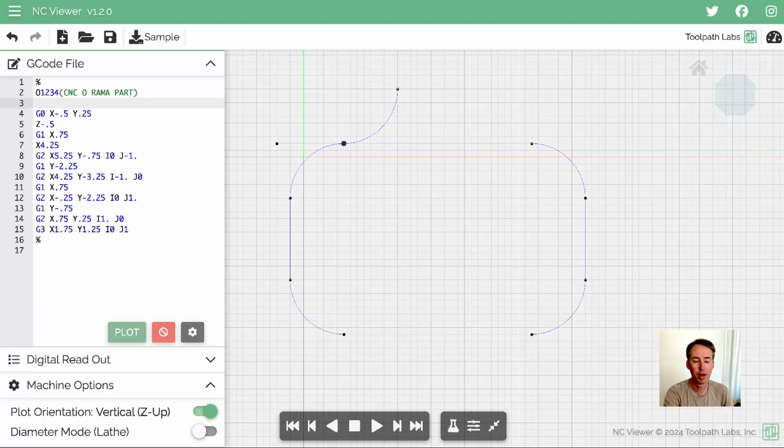And usually after that we have a tool list. So that's also a comment. So we can say T1, 0.5 end mill. And sometimes there'll be other information in here, but it's just a comment for the operator to be able to see what's going on with that tool.